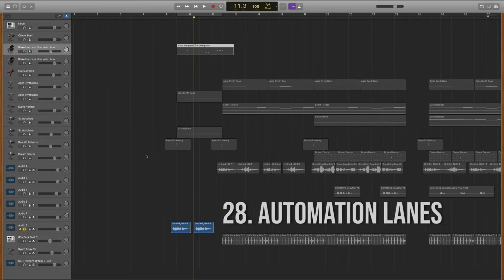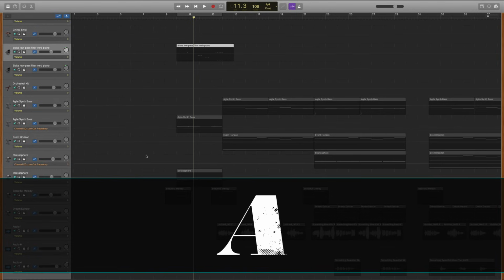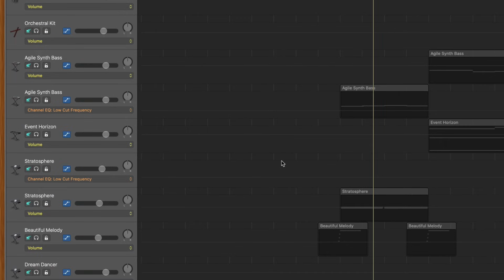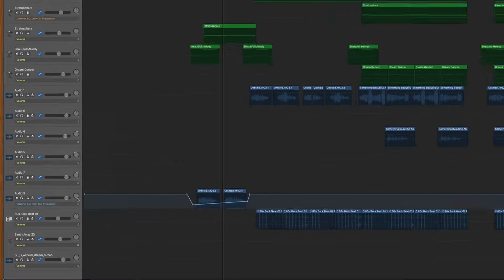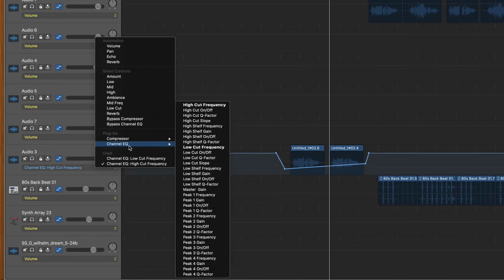Then the last thing within mixing and our final advanced tip is how to use automation. You start by hitting A on your typing keyboard, which brings up what we call the automation lanes. And if you hit this menu here, you can choose any effect that you want to automate. You can automate volume, pan, echo, reverb, and then a ton of other things like your EQ.